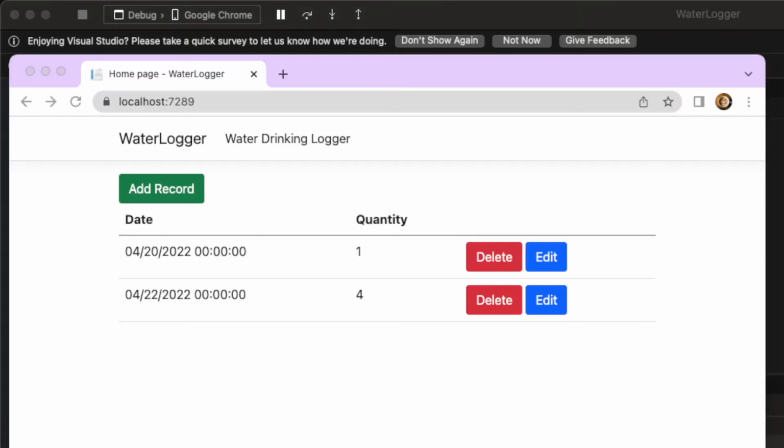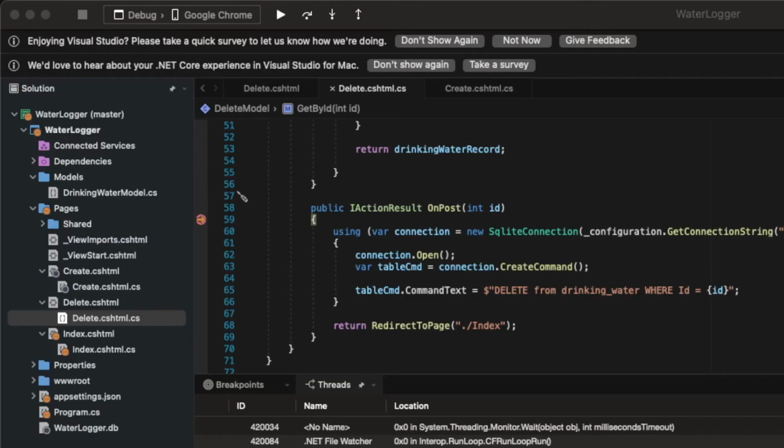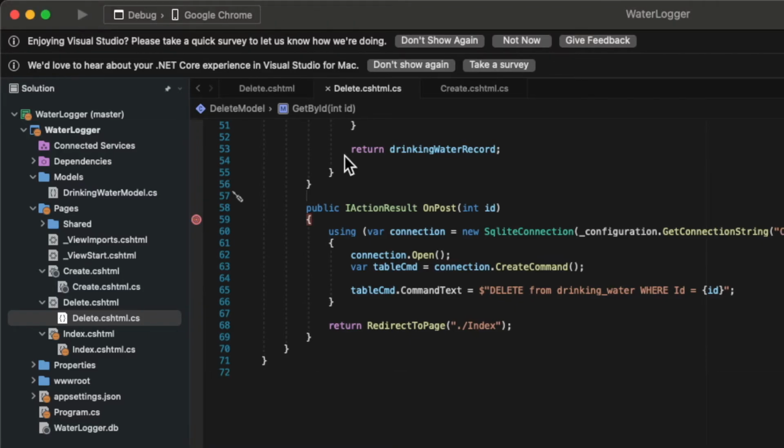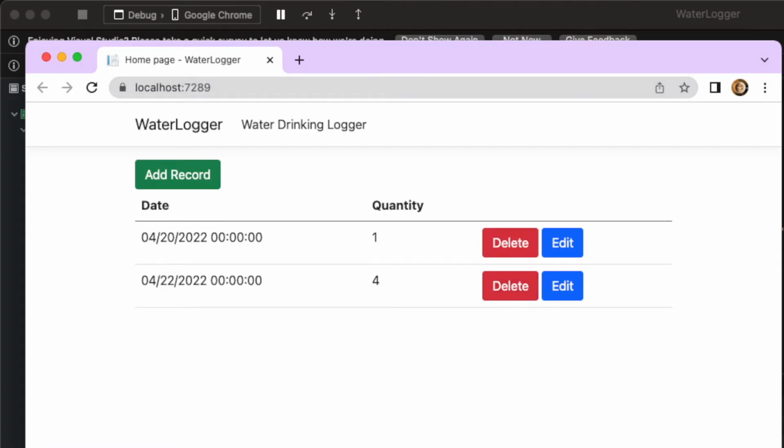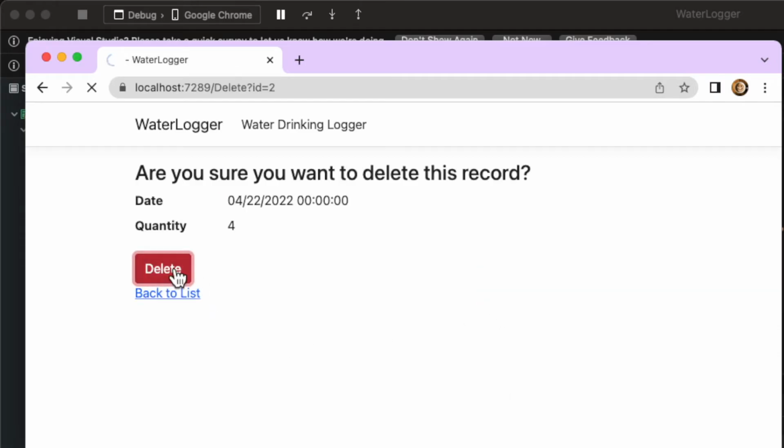And once we delete, it doesn't work. Let's see what happened this time. If we take a close look at the onPost method, we will notice that I forgot to execute the command. So let's add the execute non-query method call, and with that it should work now. If we run it again and try to delete, this time the list will have only one record.